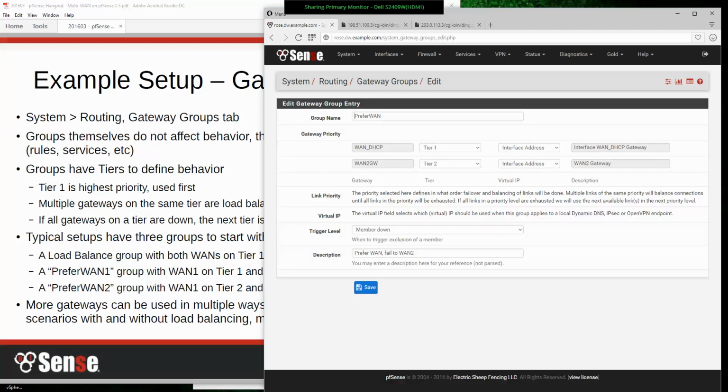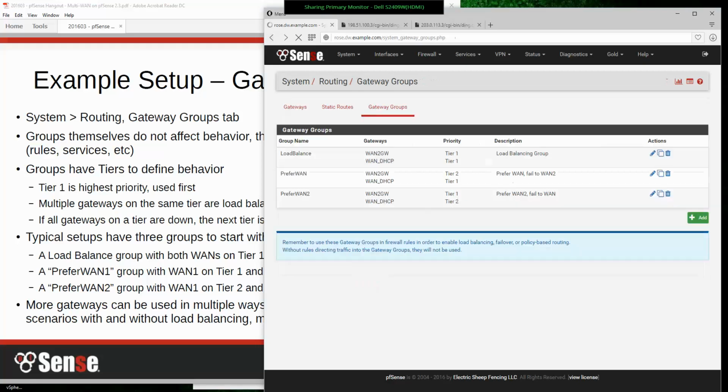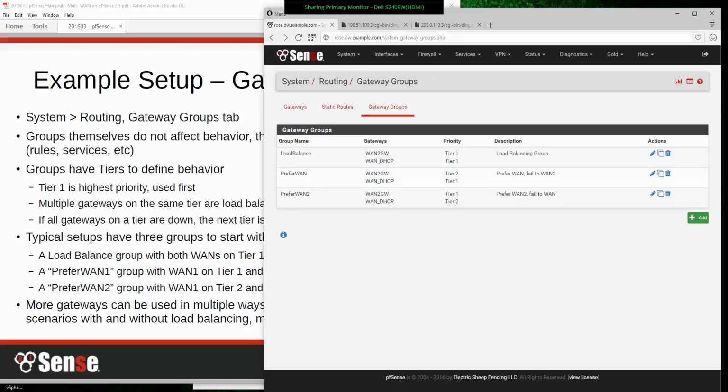And as you can see in here, it looks similar. You just have that particular gateway picked on another tier. Now having all of these defined gives you a lot more flexibility. So you can prefer to have traffic go one way or the other or be balanced depending on your needs.